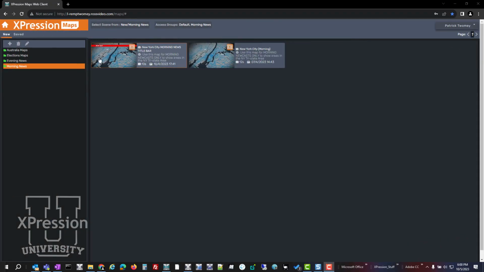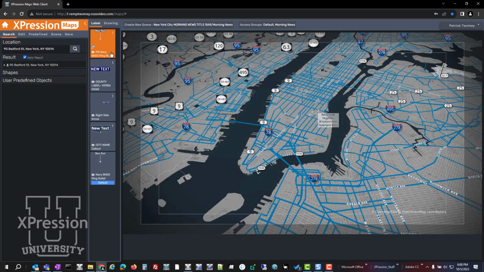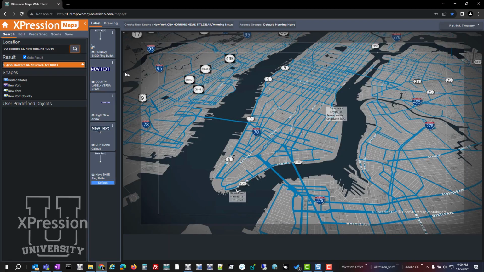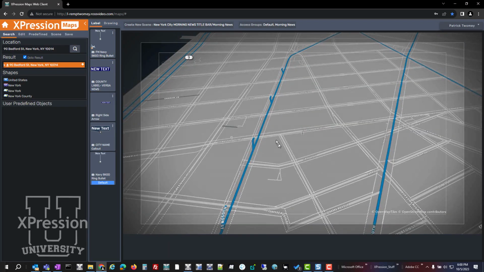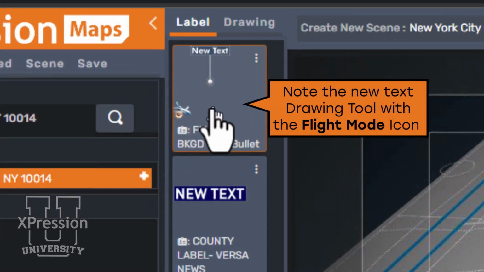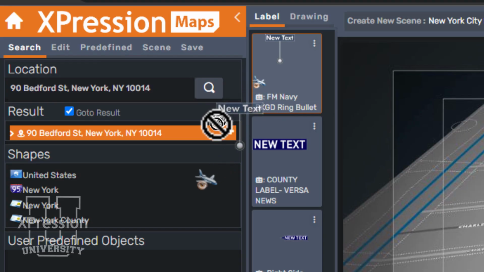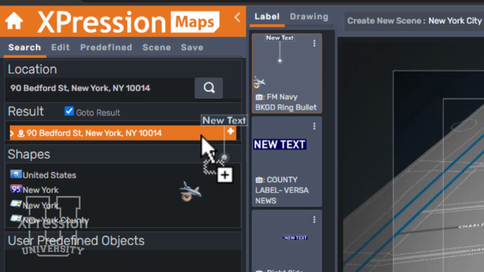Alright, we're back in the XPression Maps HTML5 client. I'm going to pick the same template, and I have the same address in here. I'm going to zoom into that location, and I'm going to zoom a little tighter and move it down. Now, before you saw me click the plus sign to add the default label. I'm going to choose a different one because the default label is the Navy background. I want to choose the FM, and you can see the FM looks the same, except it's got that little icon of an airplane to let me know it's a flight mode, and also it's got my prefix of FM. I'm going to take that text object and I'm literally going to drag it on top of my highlighted text, or search result I should say.